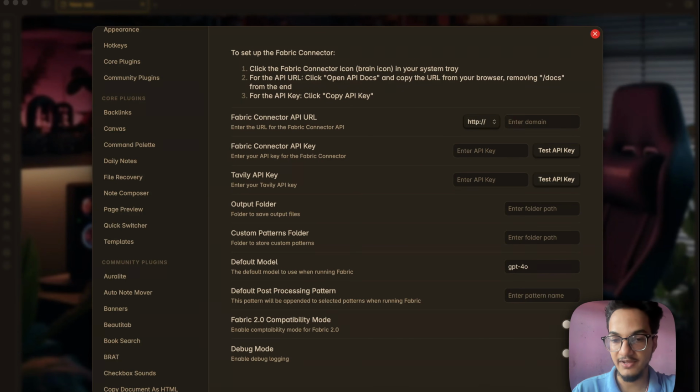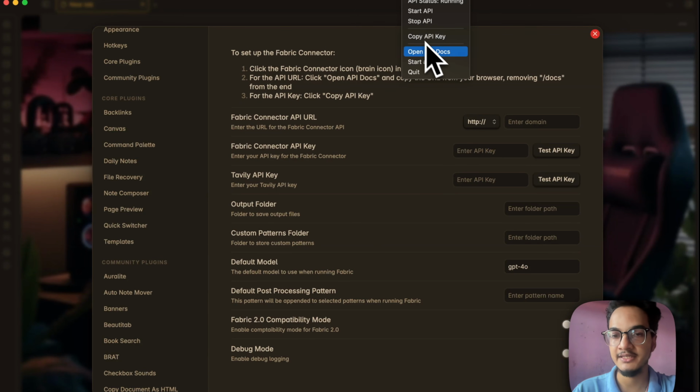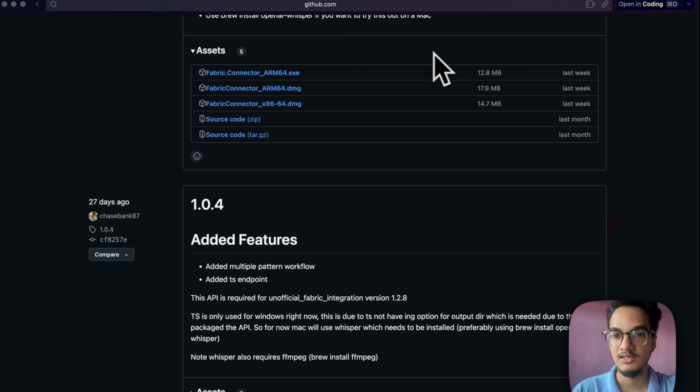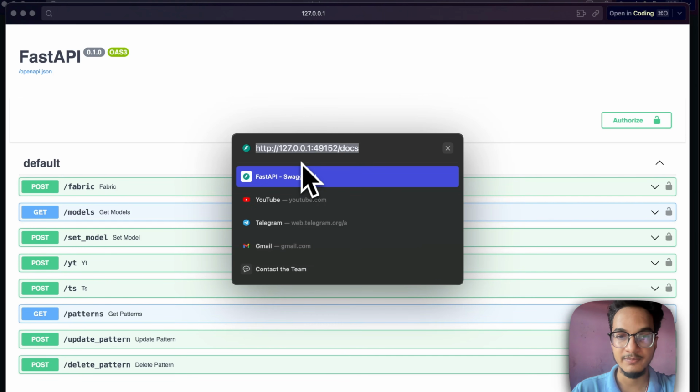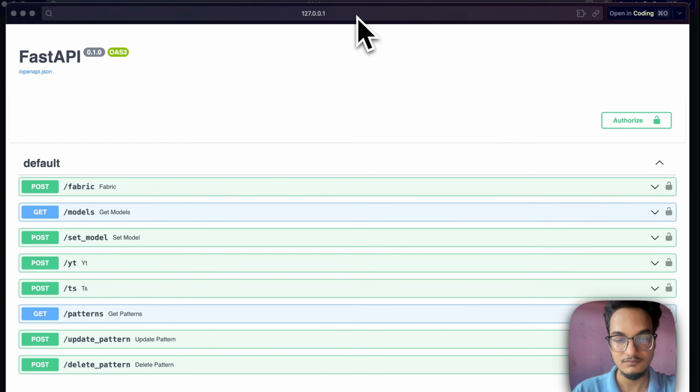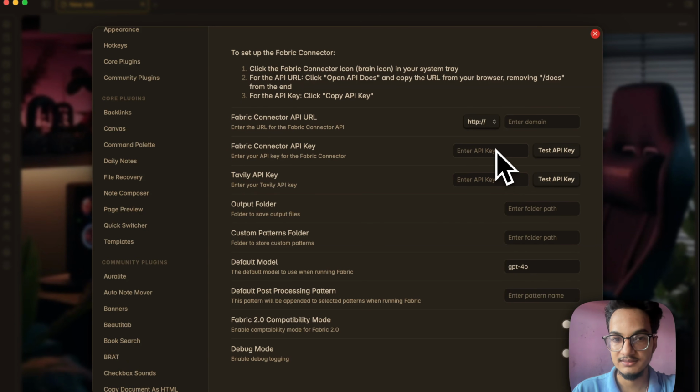Once the Fabric connector is started, you will have the brain icon on the menu bar, right? If you click on it, you will have two options. The first is copy API keys and the second is open API docs. Click on open API docs and copy this URL. Don't copy the whole URL, just copy this section after the http:// and before the /docs. Add it to the Fabric API URL over here. And for the API key, you can just click on copy API key and add it here.